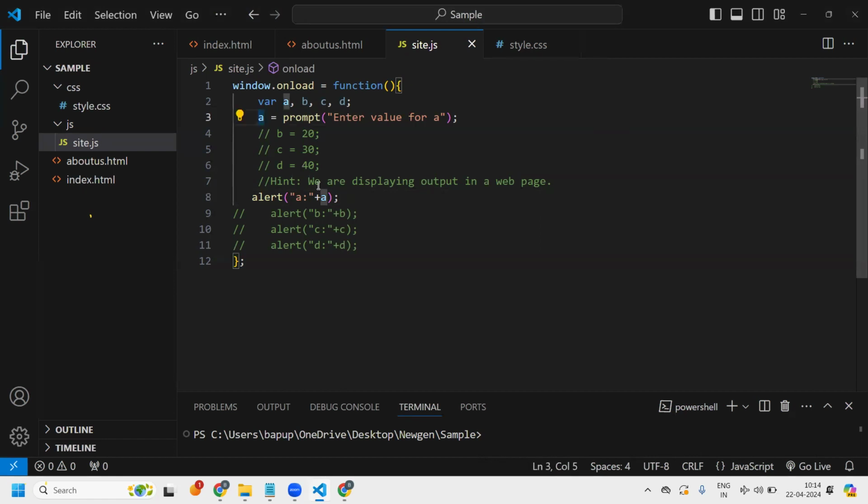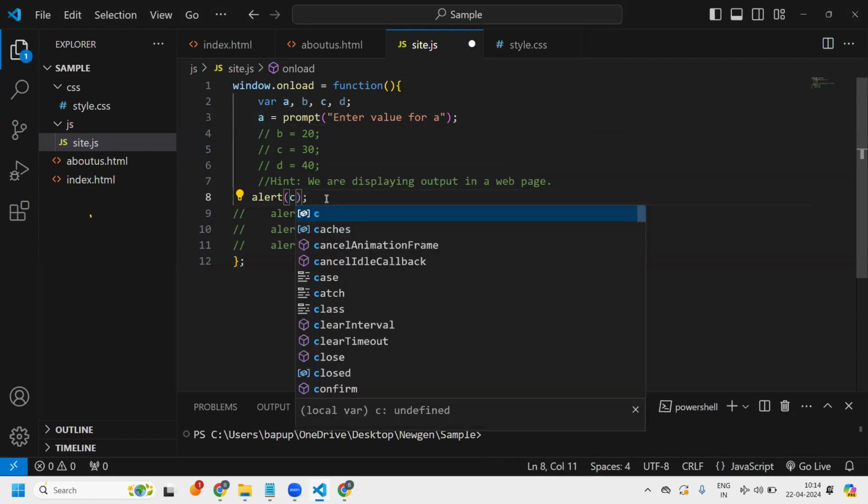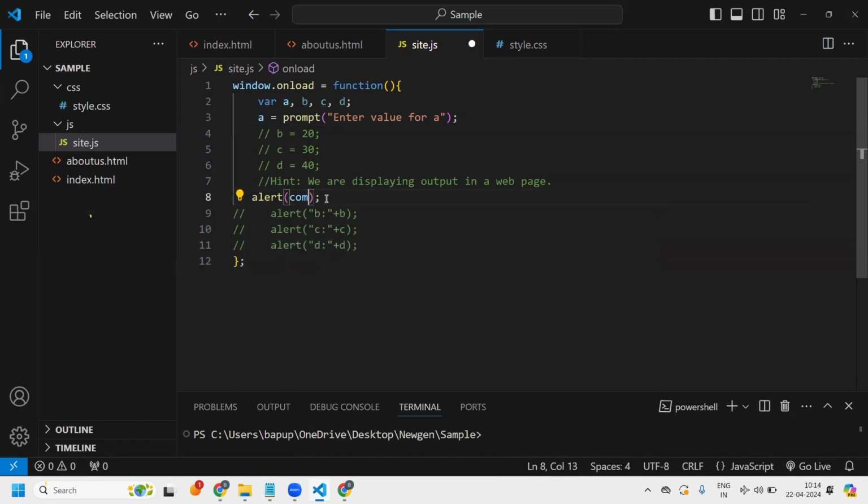Like, let's do one thing. Confirm: are you sure? When we click on the delete button, it will show this message, are you sure? And if you click on OK, it will return true. If you click on cancel, it will return false. And that output we are displaying in the alert box.